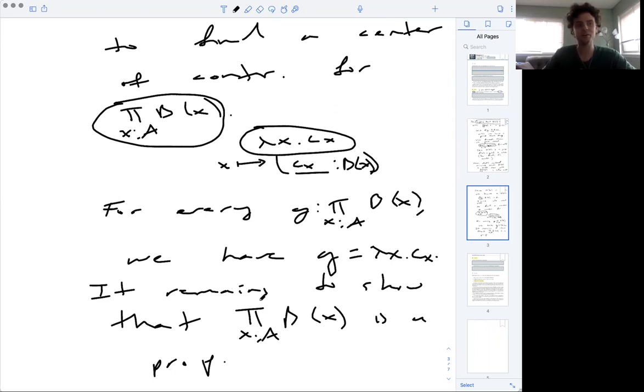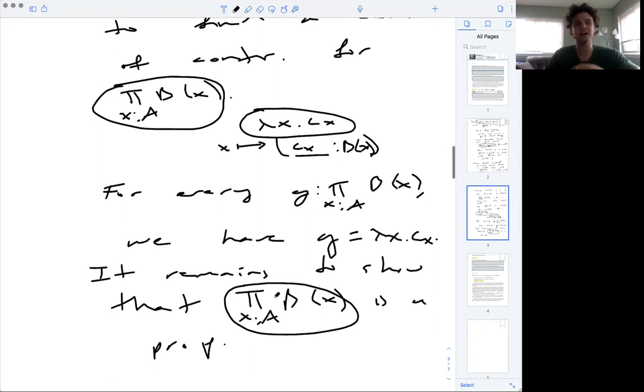So what can we do to conclude that this is a prop? Any ideas? Right now the thing I'm asking about is how do we know that this pi type is a proposition? Any ideas on how we can argue for this?